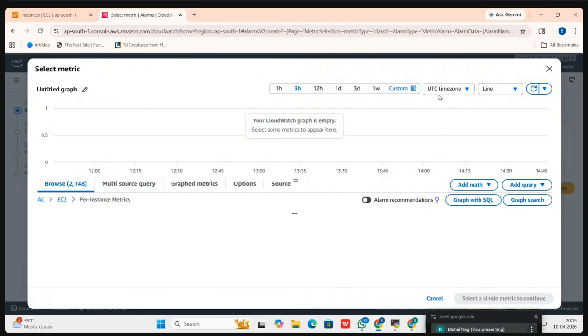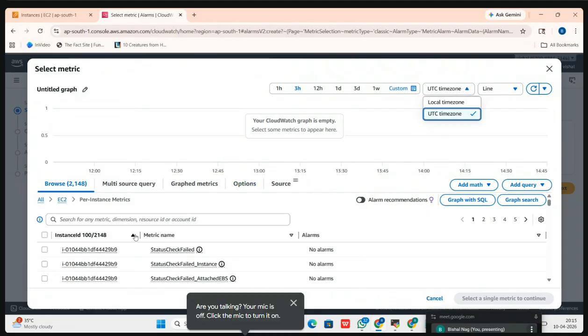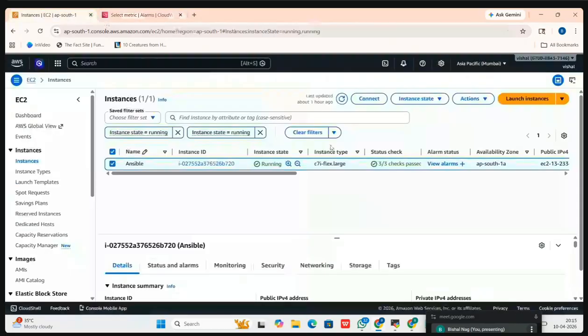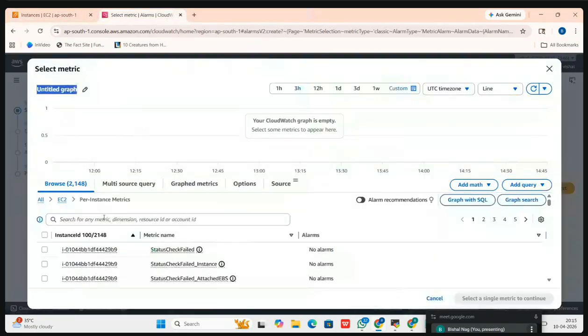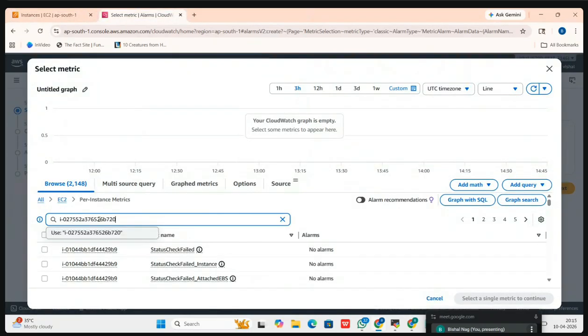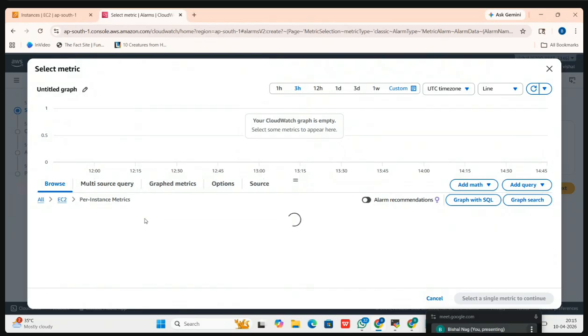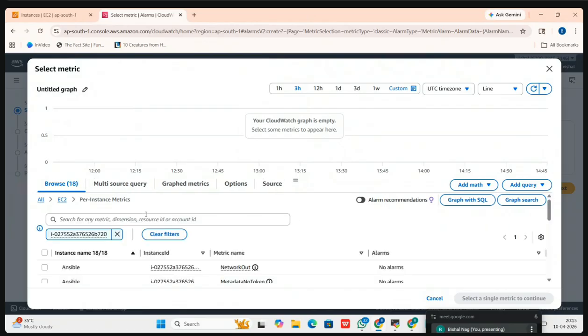Not ETC, giving that local time. See here, you have to give which EC2 instance you want to know about. So here you have to give our EC2 instance ID, copy that and paste it over there. Search it. See, you'll get the answer, all those things.